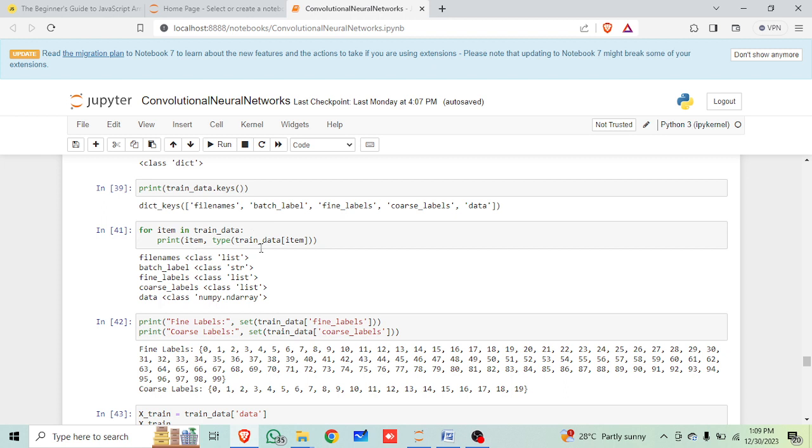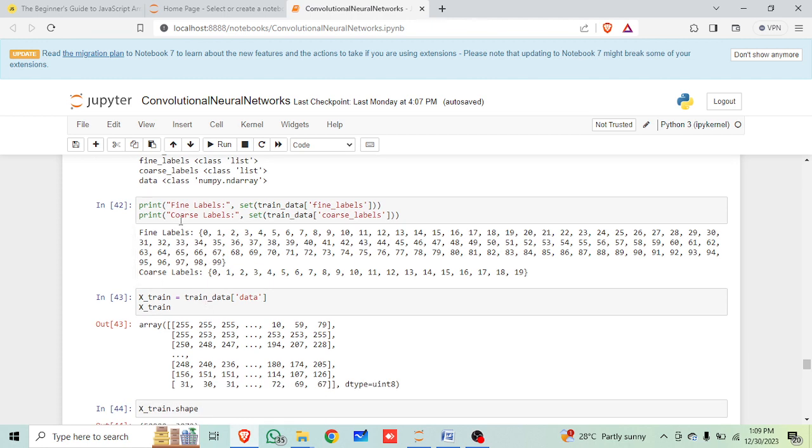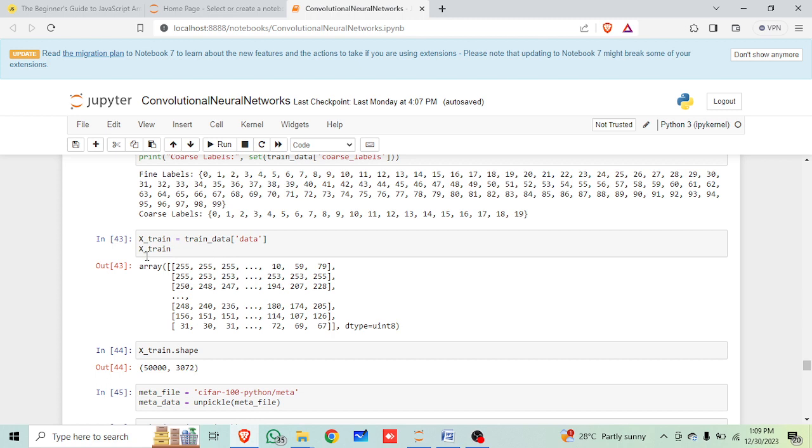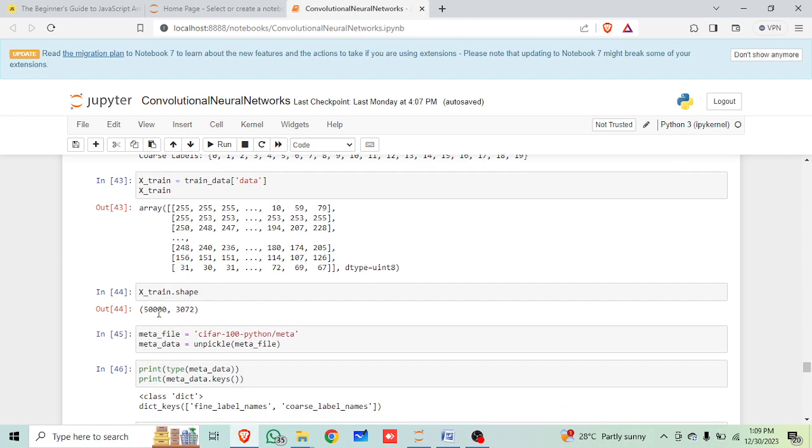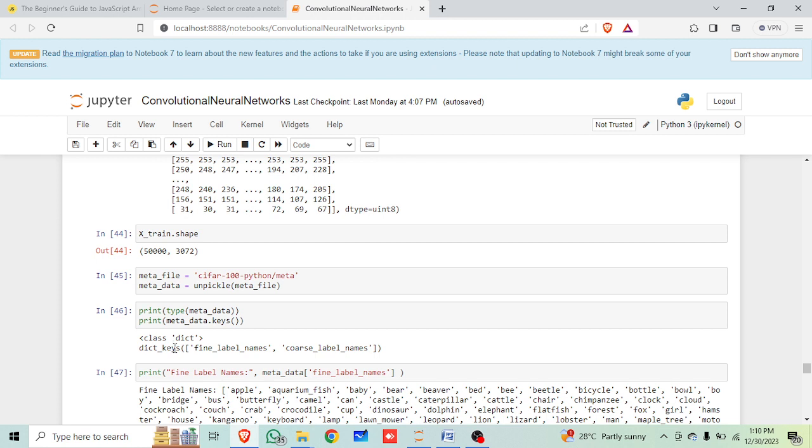So for the item train, the file name, class is a list, and the class has all the label names, everything is there. Then print fine labels and coarse labels, everything comes. X_train is the training value, and x_train.shape comes as 50,000 by 3072. From the meta file, CIFAR-100 Python meta, you save it as meta_file and unpickle it to find the meta_data, right? Up to this it is fine.